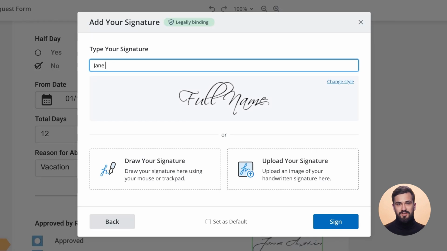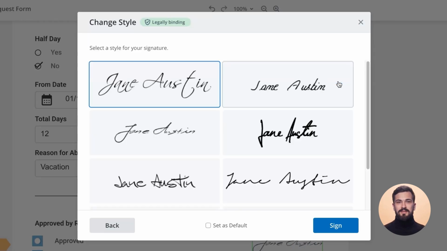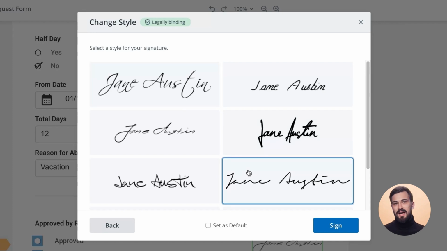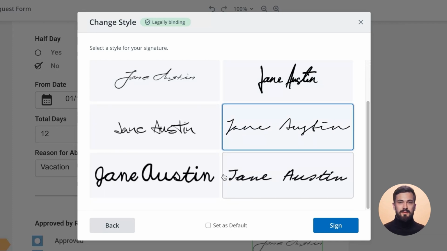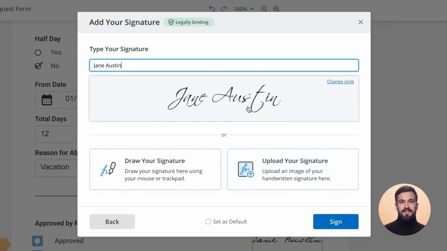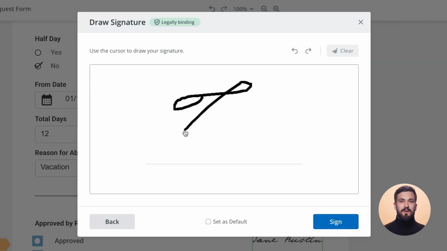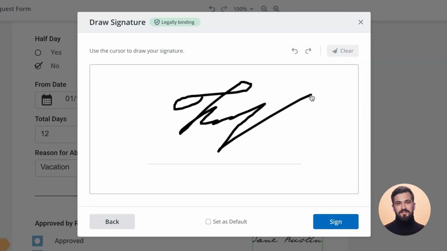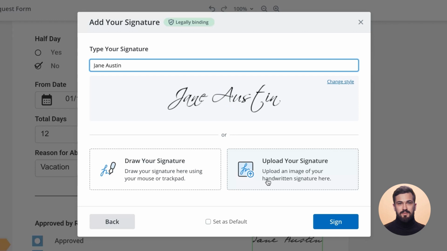You can always change it or create a new autograph from scratch. To do so, type your full name and pick a unique style for your signature. Other options include drawing a signature with your mouse or trackpad, or uploading an image of your handwritten signature in JPEG, GIF, or PNG formats.